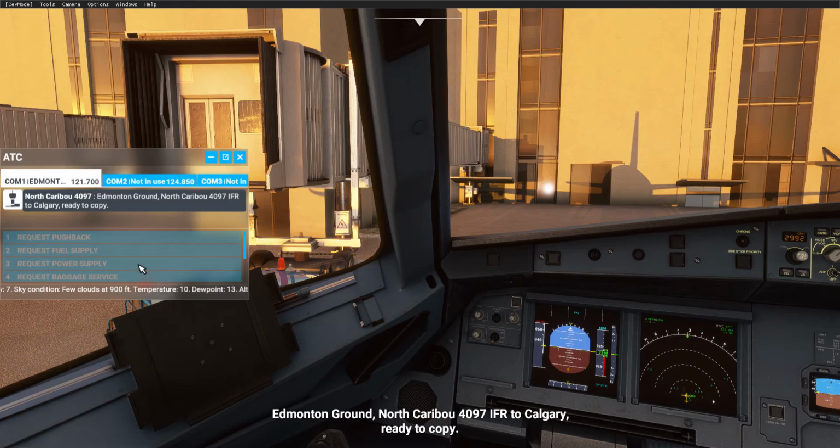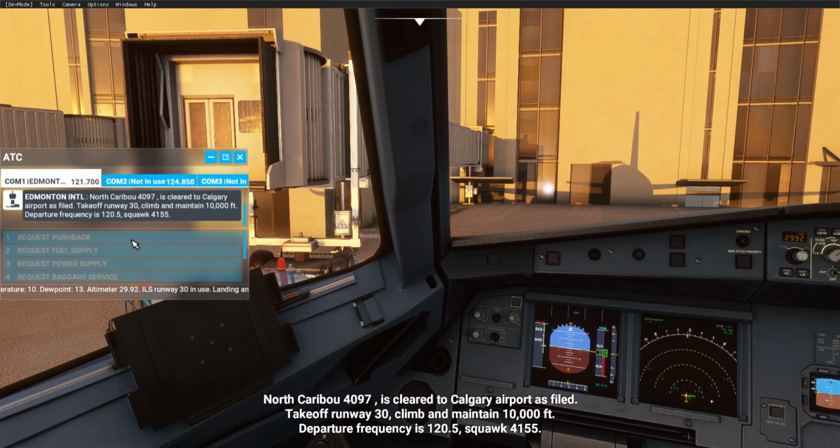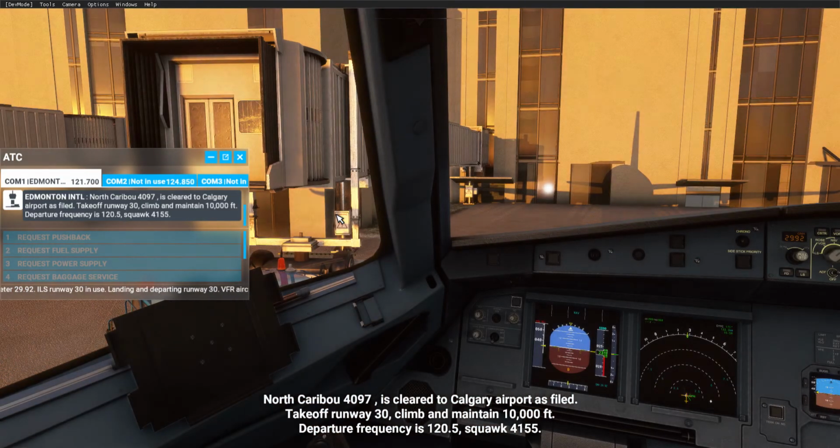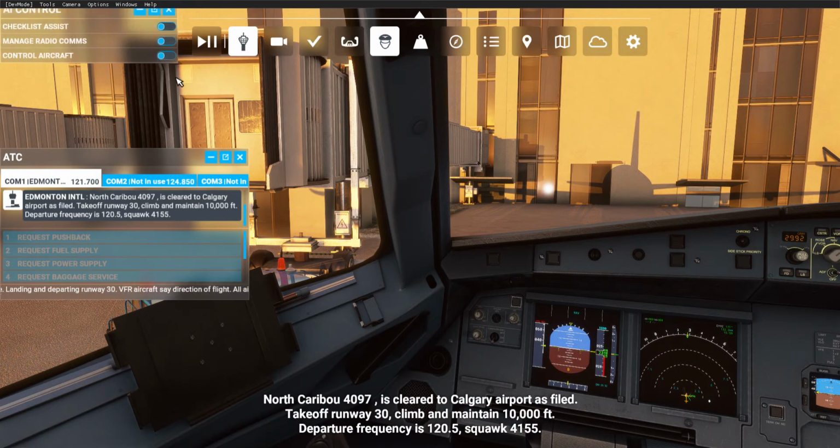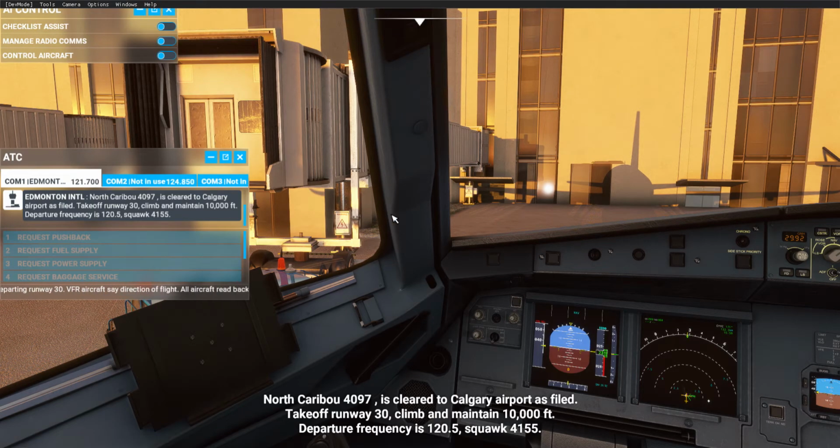Edmonton ground, North Caribou 409er 7, IFR to Calgary, ready to copy. North Caribou 409er 7 is cleared to Calgary Airport as filed. Take off runway 30, climb and maintain 10,000 feet. Departure frequency is 120.5, squawk 4155.